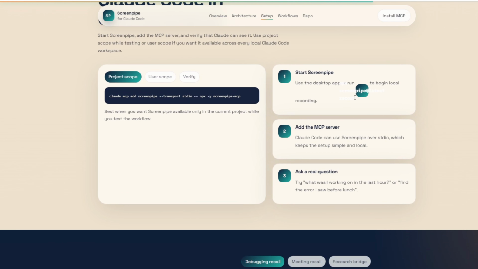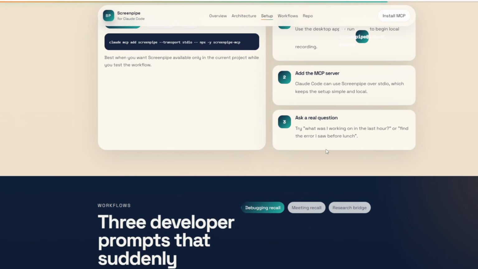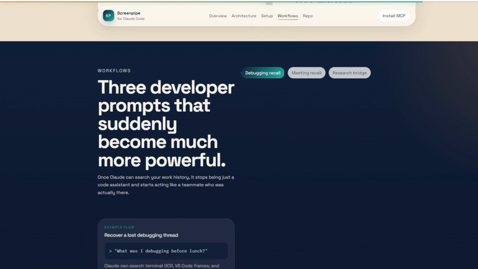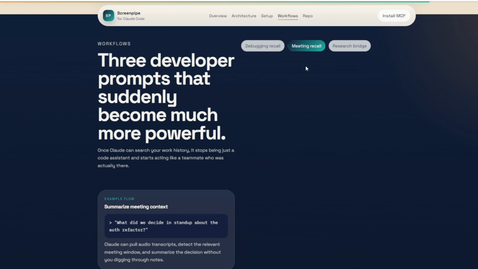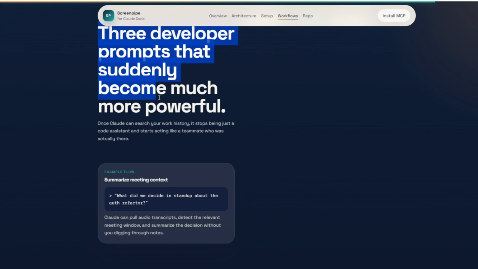Look at these developer prompts. Once this is running, you can literally type into Claude, "What was I debugging before lunch?" Or, "What did we decide in stand-up about the AI factor?" And Claude will bridge your browser history, your OCR text, and your editor context to give you the exact answer. No more digging through notes. No more lost context. Let's actually put this to the test right now.